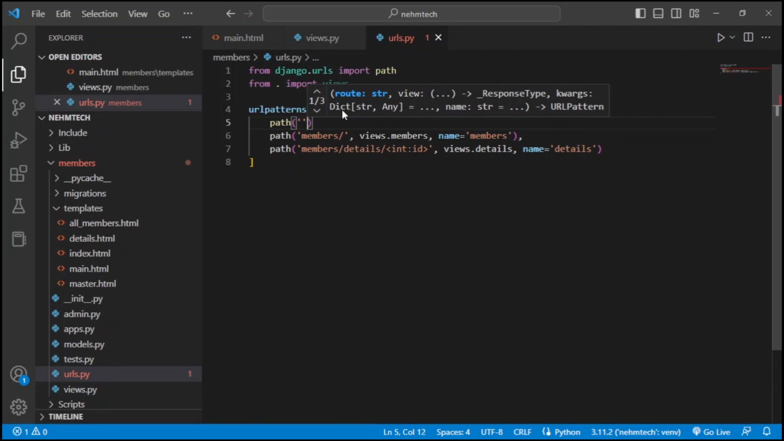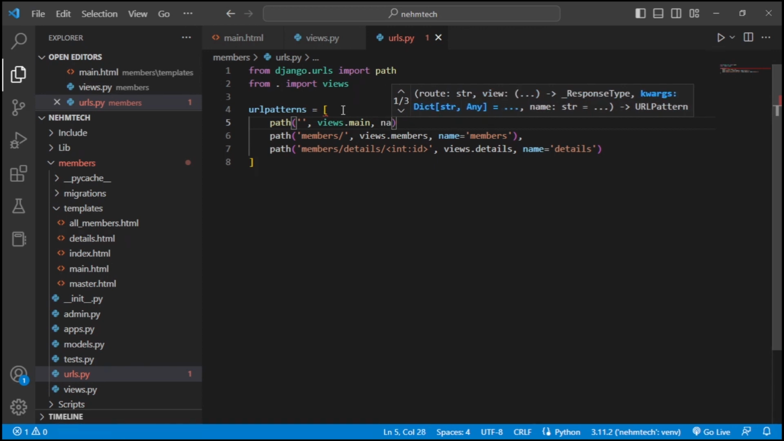Then views.main, and then a comma, then a name. Sorry, it should be an equal sign. Let me call it main. Yeah, main. And then always remember to add a comma here at the end. I think it's okay.